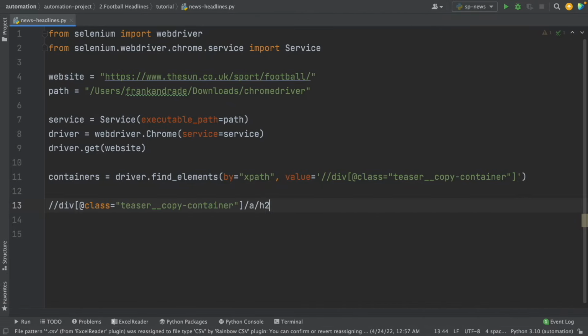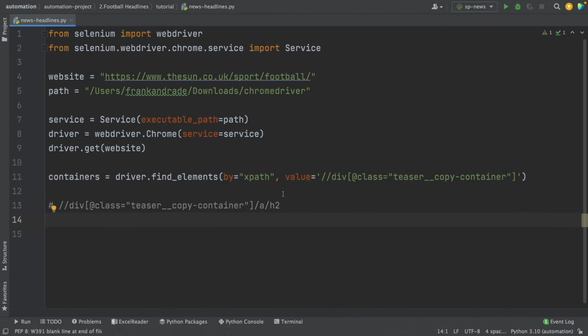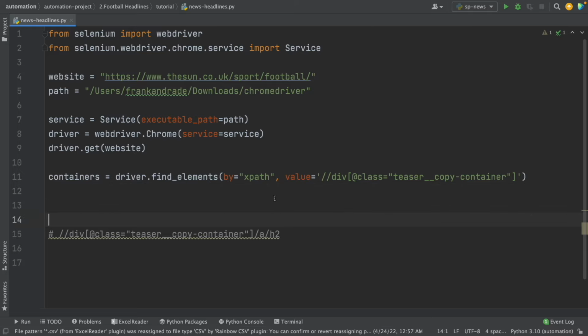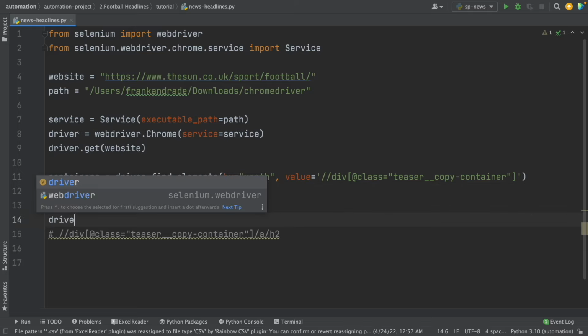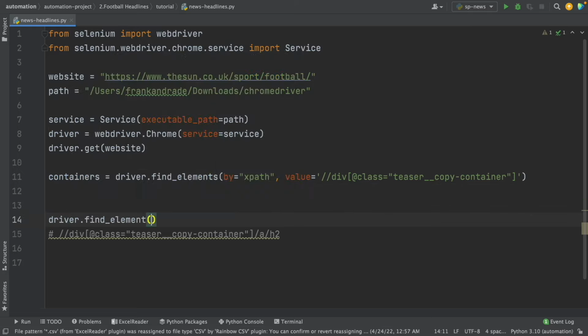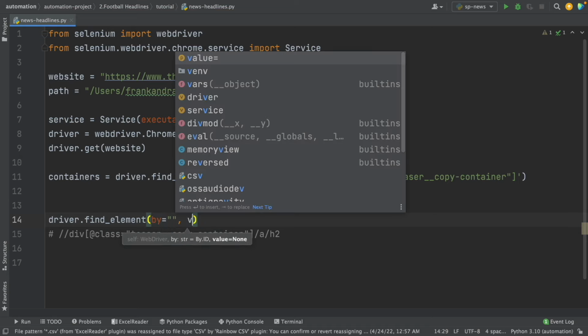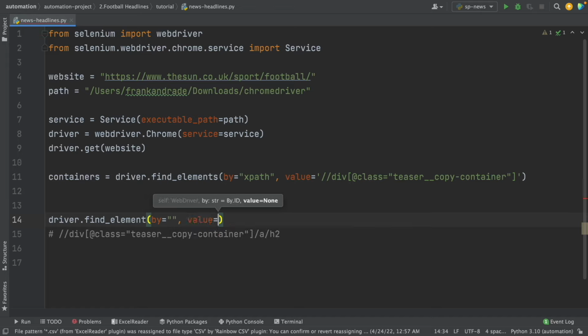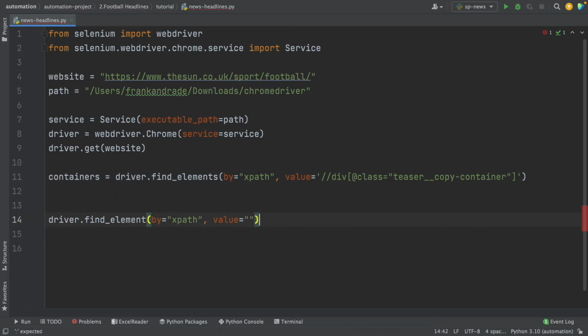So I'm gonna paste it and I'm gonna comment this out. Okay, now to get to this title element, I'm gonna use driver and I'm gonna use find element. So now again, we write by and we write value. And now we write again XPath. And now we paste the XPath that we just built. So it's here, I paste it. So now I write single quotes to avoid any conflict, and we have this.